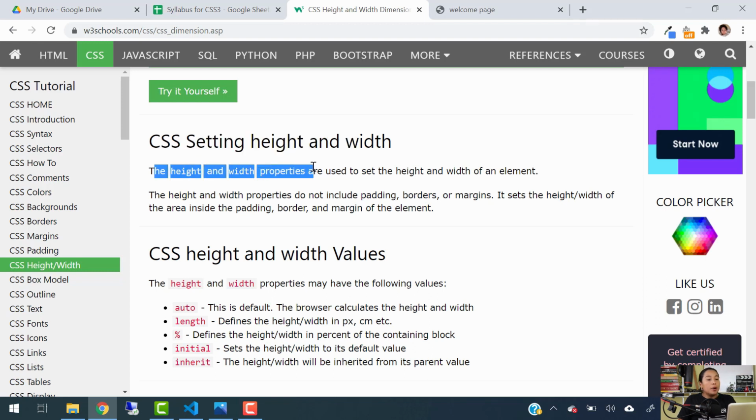The height and width properties are used to set the height and width of an element. So pay close attention, this is for the element, okay? Now the height and width properties do not include the padding, the borders, nor the margin sections. It sets the height and width of the area inside of the padding, inside of the border, and the margin of the element. So in other words, everyone, these properties are used for the element itself.